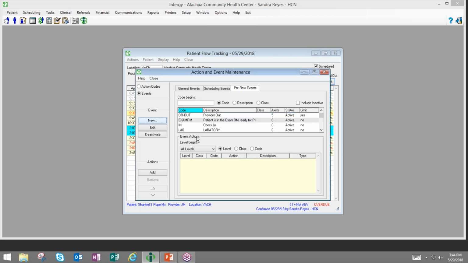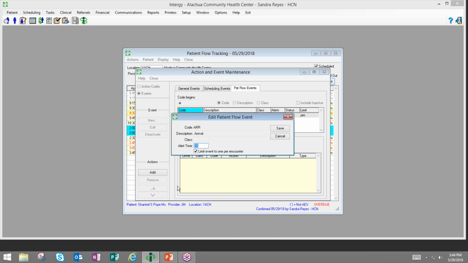Okay. So now let me show you the arrive, how I have it with an alert. So now we created our first event, patient flow tracking event. But this one we can also edit. So as you can see, I have it for an alert after 15 minutes. So if it's been longer than 15 minutes, the patient flow tracking window is going to turn that appointment red.